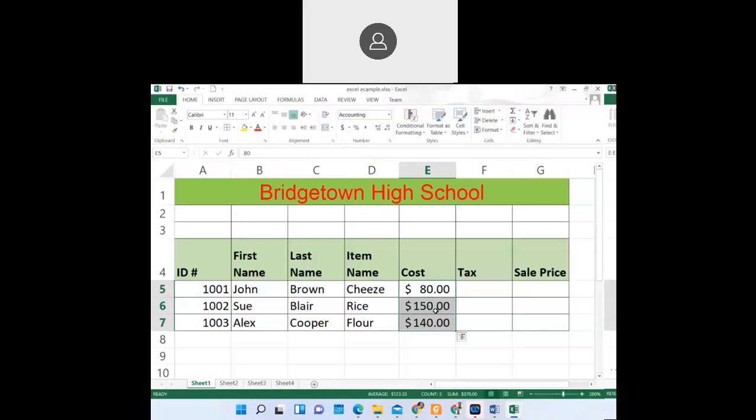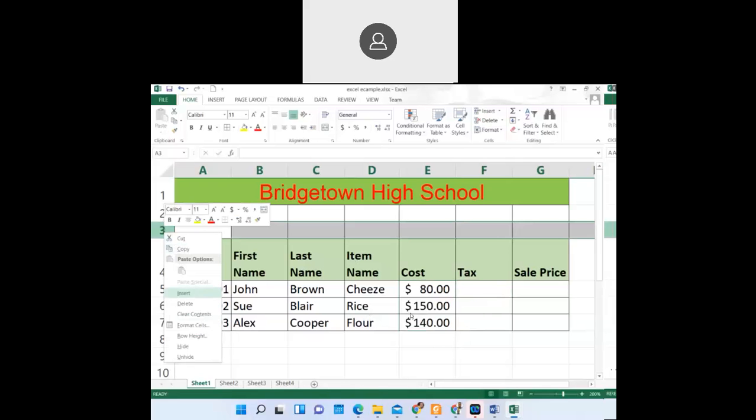Now we're going to do a calculation. So we are going to calculate the tax, right? Oh, I want another row right here. So I'm going to use a feature called insert. So once you see this arrow over this side, you can use it to select the row. Then we can insert a row. So there's 2 ways to insert a row.